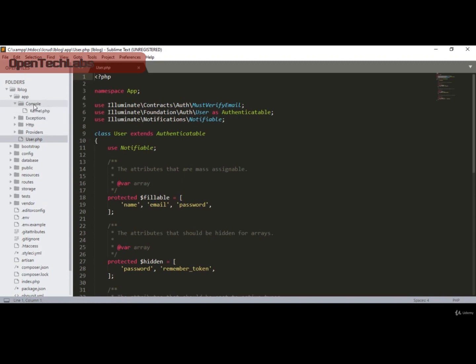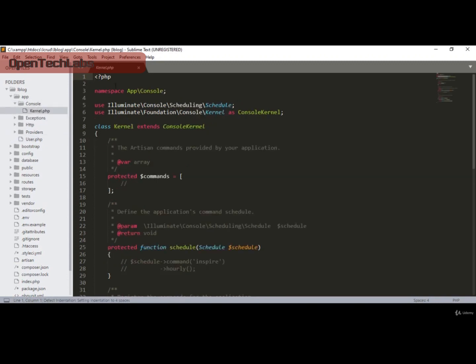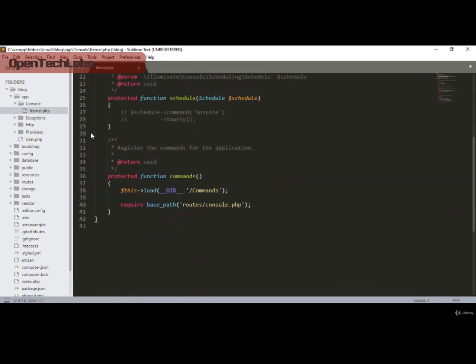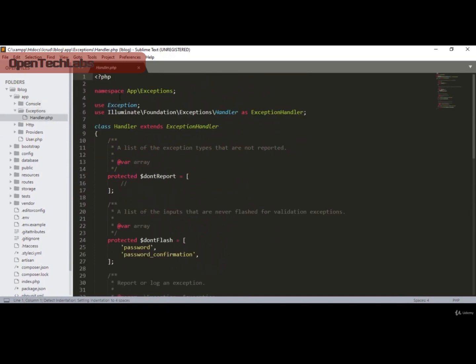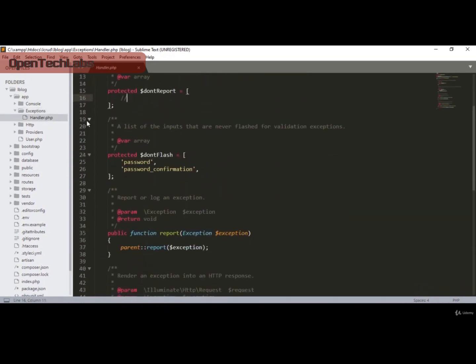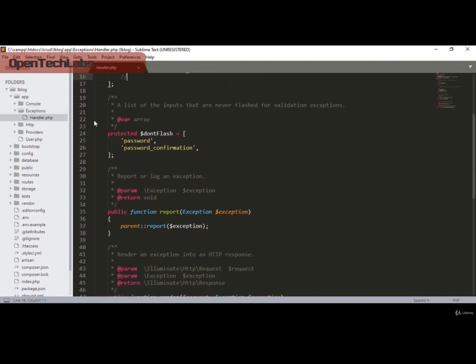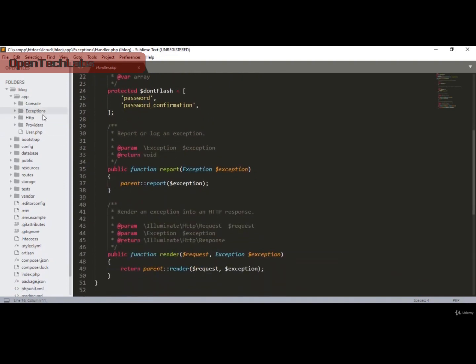Console includes the artisan commands necessary for Laravel, where all the commands are declared with the appropriate signature. Then exceptions. This folder contains all the methods needed to handle exceptions. It also contains the file handler.php that handles all the exceptions. Then HTTP. The HTTP folder has subfolders for controllers, middleware, and application requests.